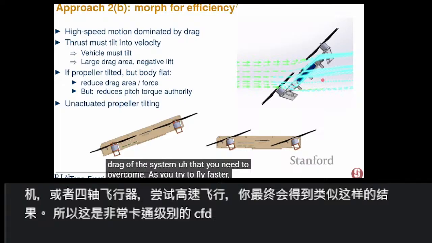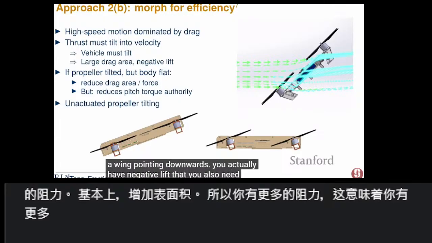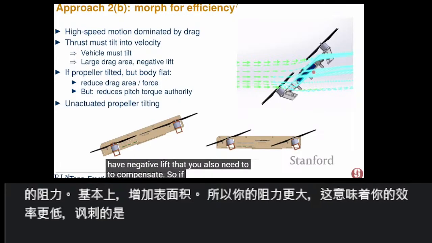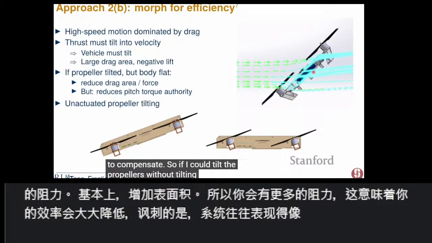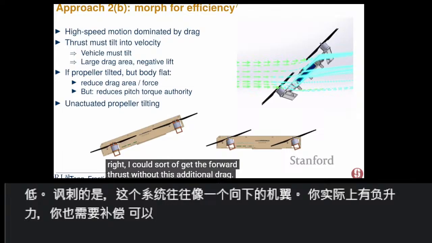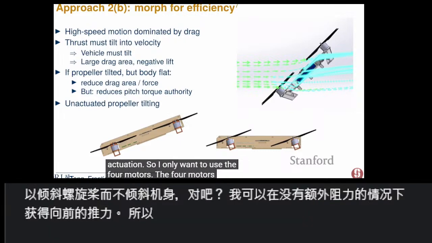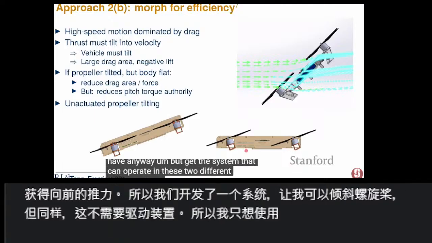As you try to fly faster, you are basically increasing that surface area, so you have more drag, which means that you have much less efficiency. And ironically, the system tends to act like a wing pointing downwards, so you actually have negative lift that you also need to compensate. So if I could tilt the propellers without tilting the body, right, I could sort of get the forward thrust without this additional drag. So we worked on a system where I can tilt the propellers, but again, do this without actuation. So I only want to use the 4 motors. The 4 motors I have to have anyway, but get the system that can operate in these 2 different configurations.